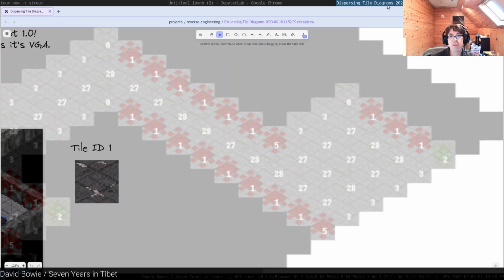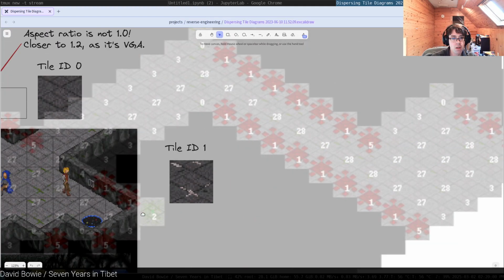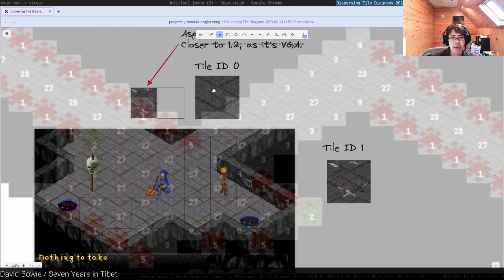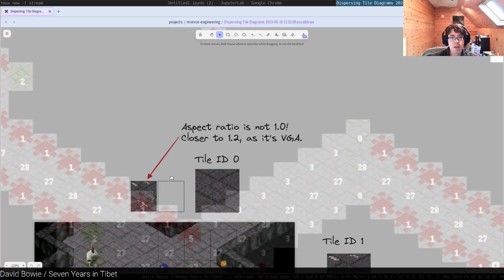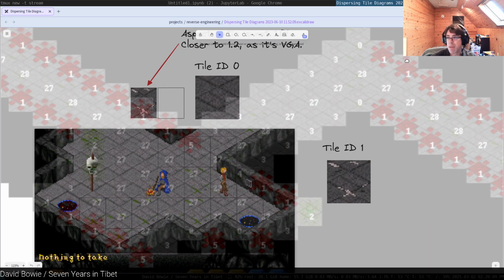All right, so I think this is tile ID 0 and this is tile ID 1. Note that I had to do some aspect ratio conversion, but we'll get to that, or actually we probably won't talk about that very much. Okay.